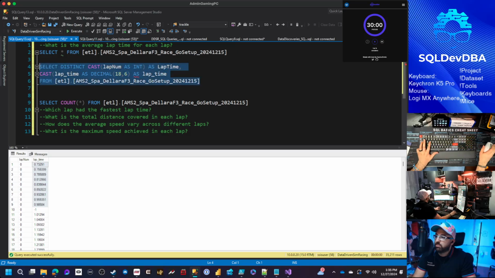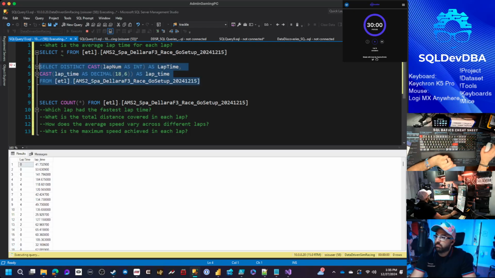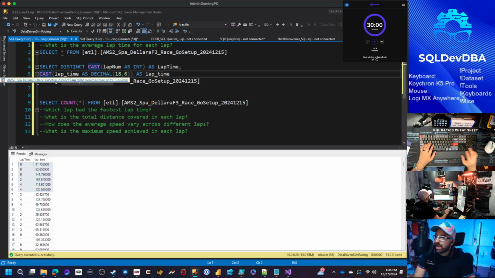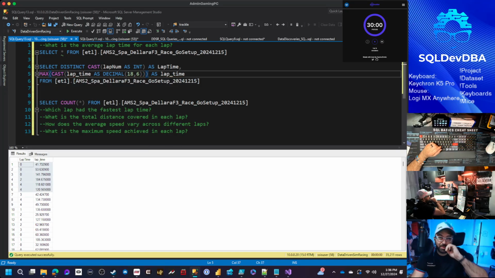Okay, so we can see distinct right here. Something failed. It's because I didn't close this parenthesis here. Okay, and we can see that this looks a little bit weird. Why does it look weird? It's because I need the max of lap time. Max lap time, because this takes your lap times and records it as you're going.